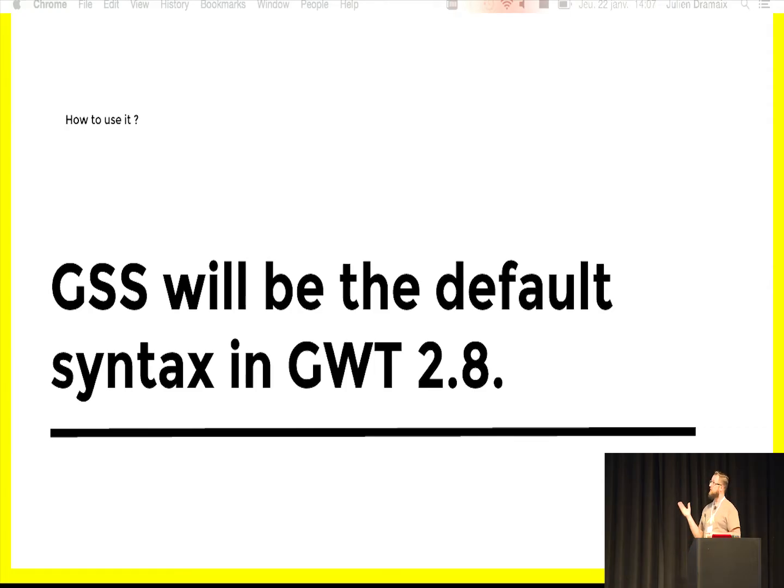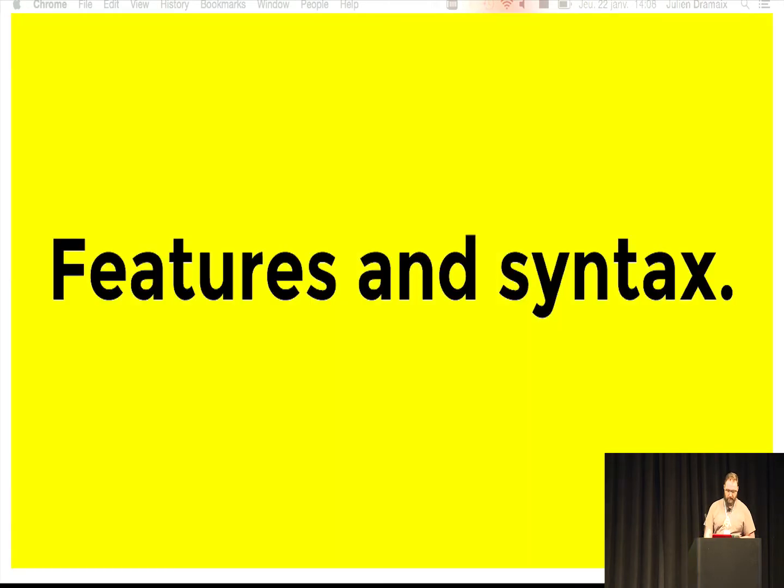GSS will be turned on by default in GWT 2.8, sorry. So step 3 and step 4 will not be needed anymore with GWT 2.8.